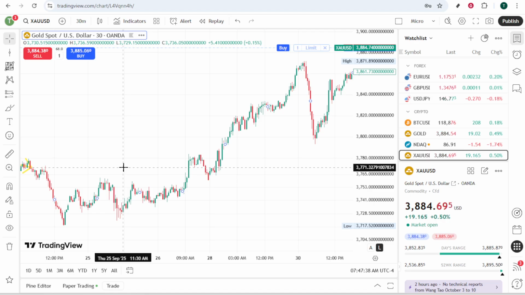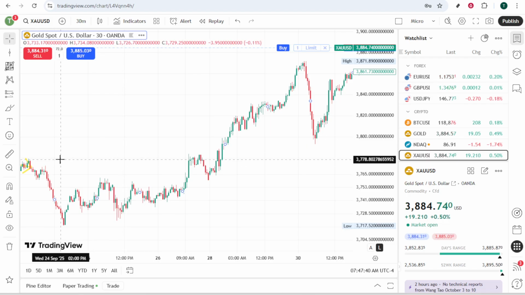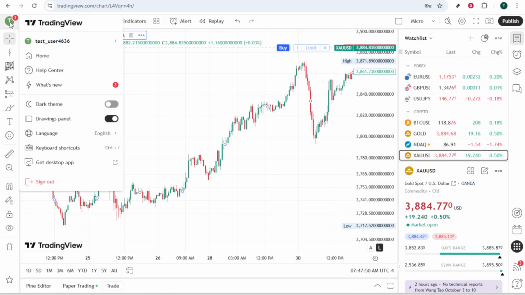We'll start by enabling the drawing panel, and this method works across the web, desktop, and mobile apps of TradingView. So regardless of the platform you're using, these instructions will help you get your toolbar back in no time. First, open your chart in TradingView. You'll need to locate your profile icon at the top left corner of your screen. It's either represented by a star or your avatar. Once you find it, click on it to open the menu.